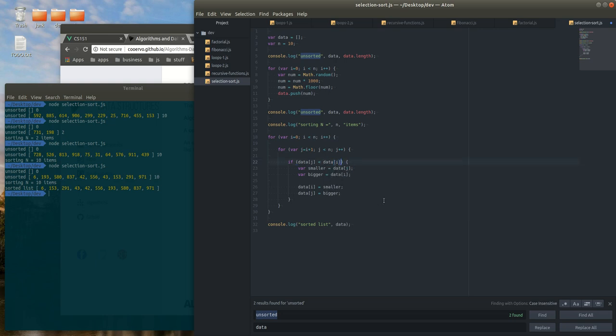Data i. Okay, so basically remember, j is always an index higher than i. So if the item in the array higher than wherever the i index is, if that's a smaller number, then we know we're going to have to swap them. All this does is swap the two numbers. Okay, this determines if we should swap. So if the item in index position j is larger than the item in index position i, then we swap. Or smaller than, because we're sorting from smallest to largest.